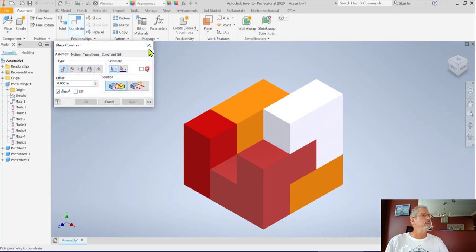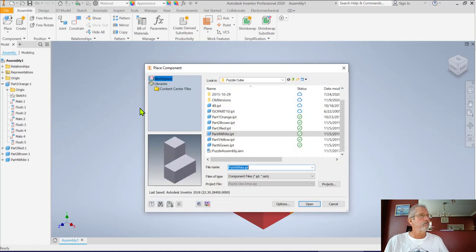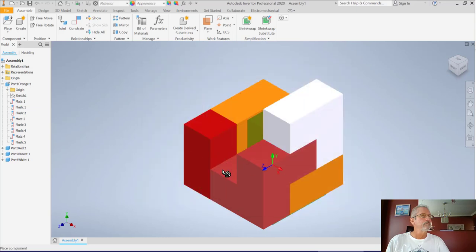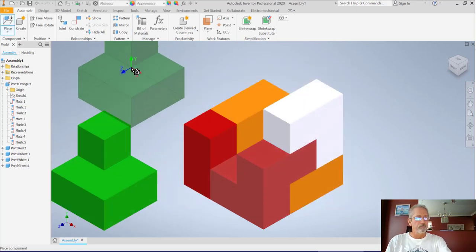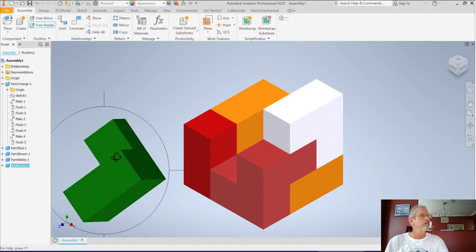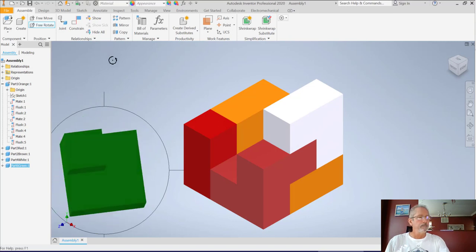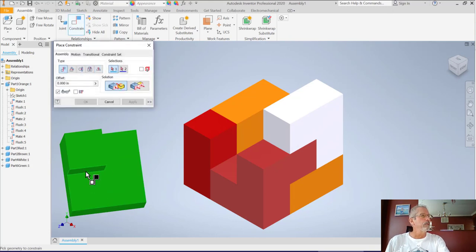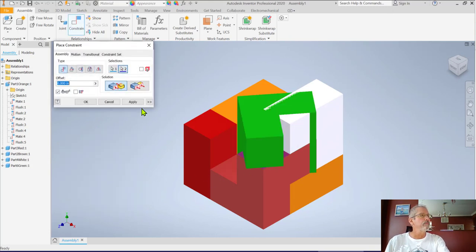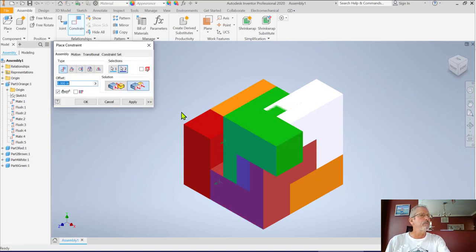I'm going to bring in my next piece, which is going to be my green piece. And I'm just going to drop this here, hit escape, rotate this around. Like that. And I'm going to go ahead and mate that face and that face together. And I'm going to flush. And you can see that a lot of times you're doing one mate and two flushes. Doesn't mean that you have to do it that way every time.